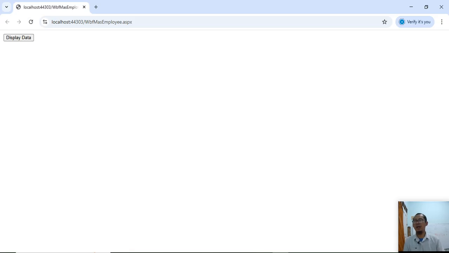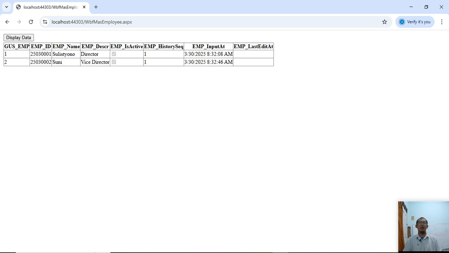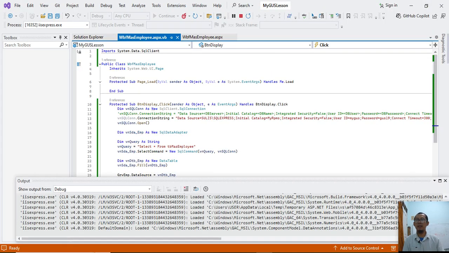Okay, now this is our web form. Now let's click display data. Here it is, everybody. We successfully retrieve data from the database and display the data in our web form, in our application. I think this is clear enough, but now let me show you another example.